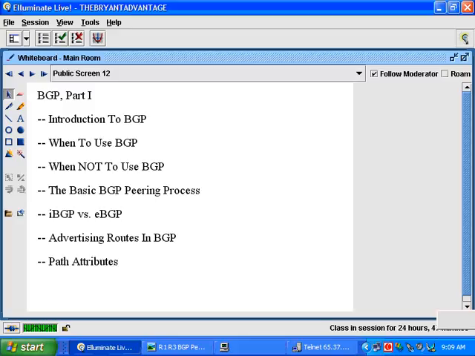BGP, along with multi-area OSPF, are your two major challenges when you're facing the BSCI exam. BGP tends to be the larger challenge because most of us don't get a lot of exposure to this protocol unless we're already working for an internet service provider. So we're going to split this up into three separate lessons. This one's going to focus a little heavier on theory, and it's theory you've got to know for the exam and for the real world.